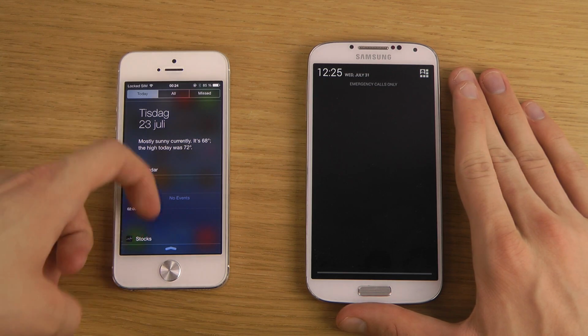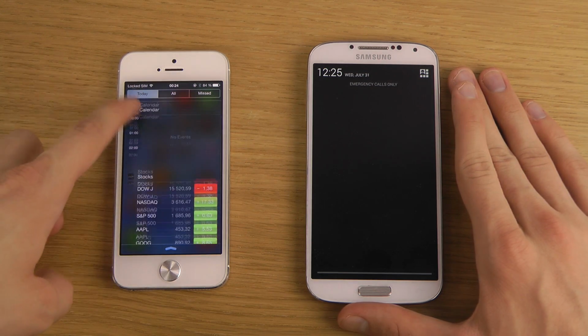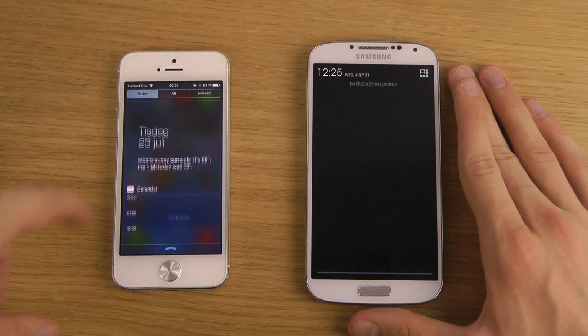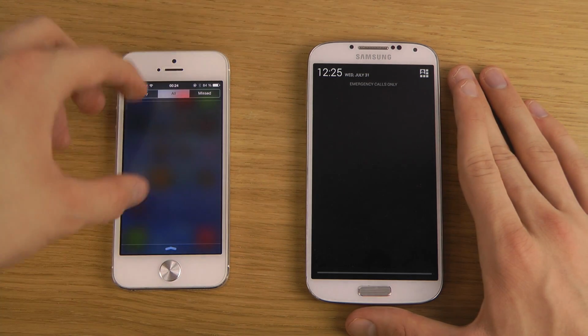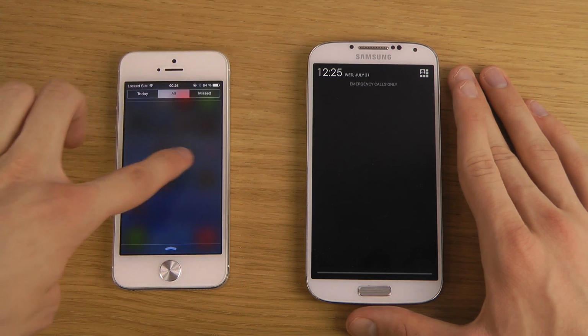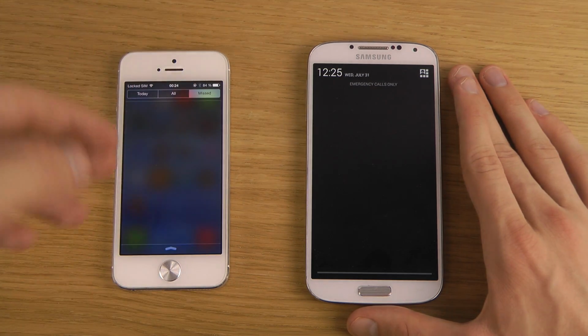Apple likes to keep the calendar here first, and then they have the stocks, but you can of course remove that in the settings area. But then they have a page here when you swipe, you can see all the notifications and everything when you have stuff, and also missed calls and of course missed other things.